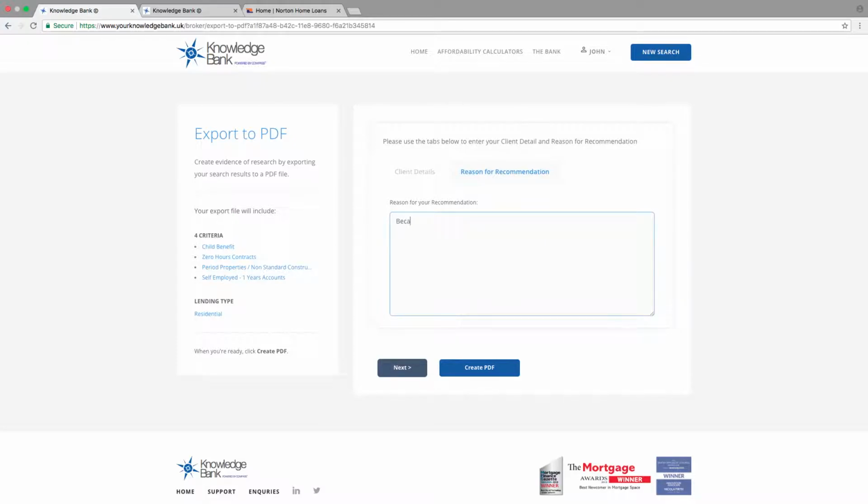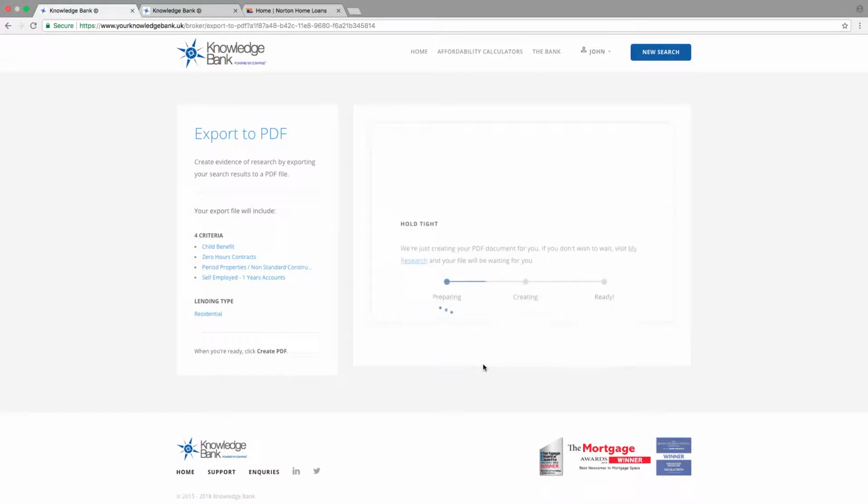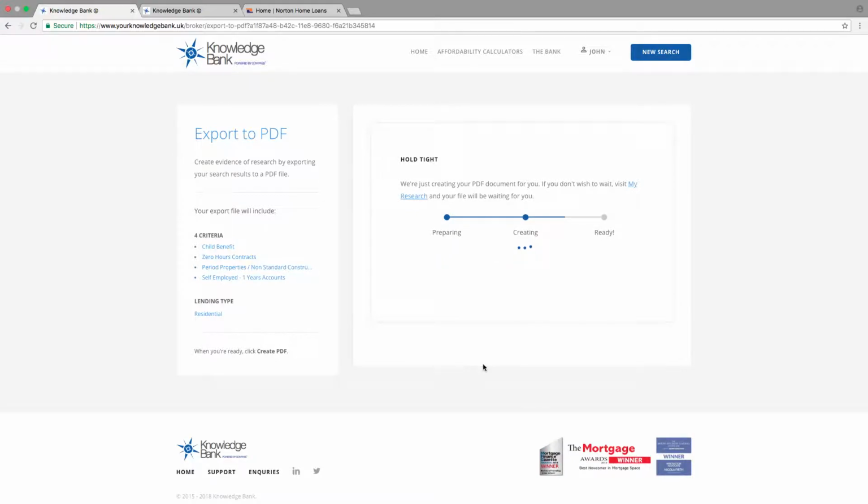In this box, you'll be able to type in some details about the recommendation that you've made and why you've made it. This is particularly helpful if you use an administrator process. Here you can click Create PDF. The system will automatically produce a PDF of the evidence of research. You can either print this out or save it directly to the client's file, either into your computer or into a CRM system.